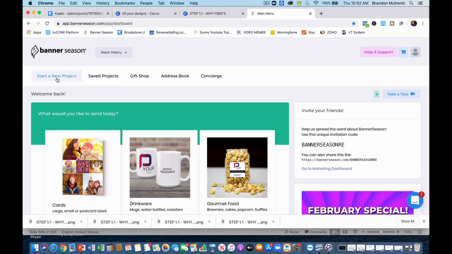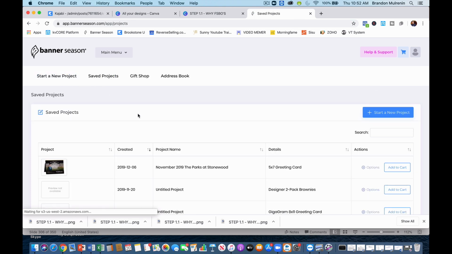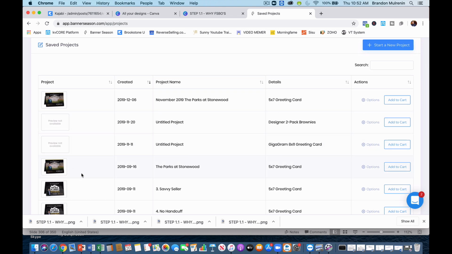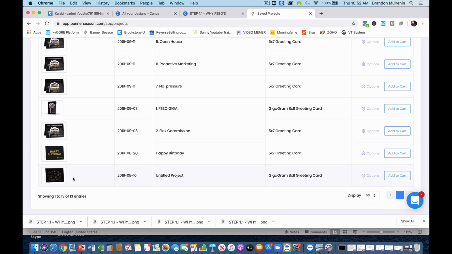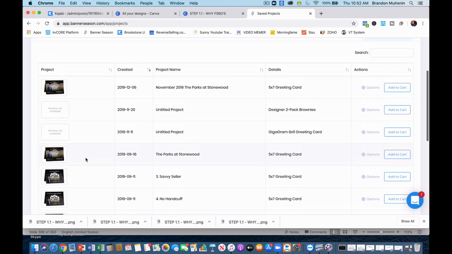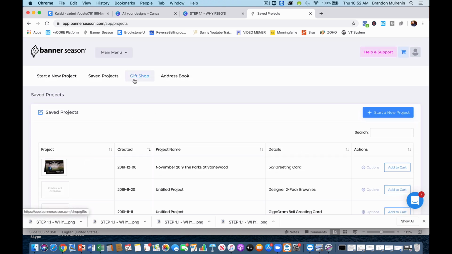And so we're gonna look at starting a new project here in just a minute. You got your saved projects. This is where everything you build out will save, right? So here's all of my cards in here. We'll go deep into this in just a second, but all these, they call a project essentially. If you build a card, they call that a project. So this is always saved inside your Banner Season account.